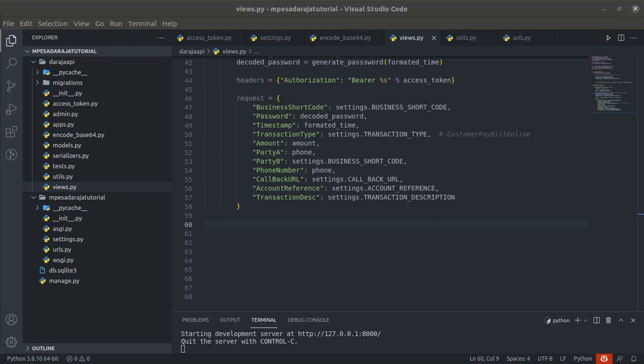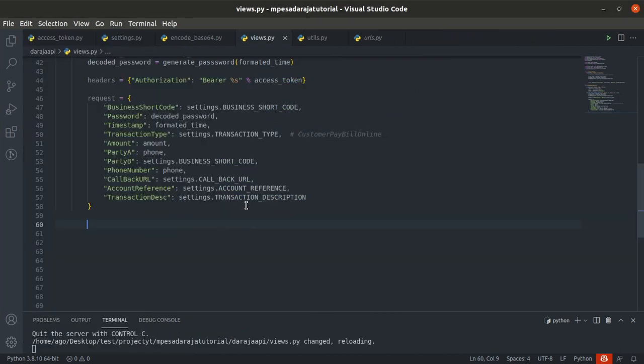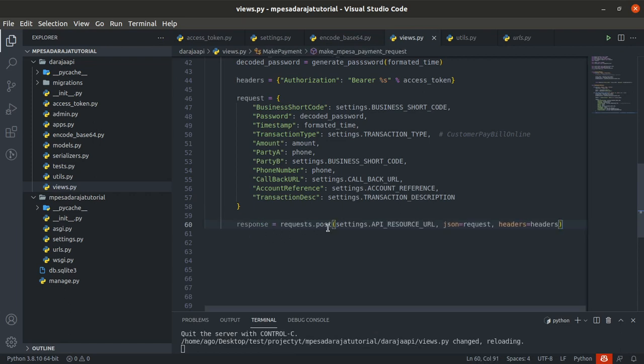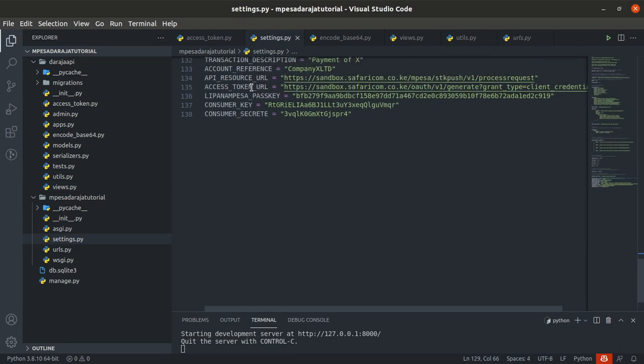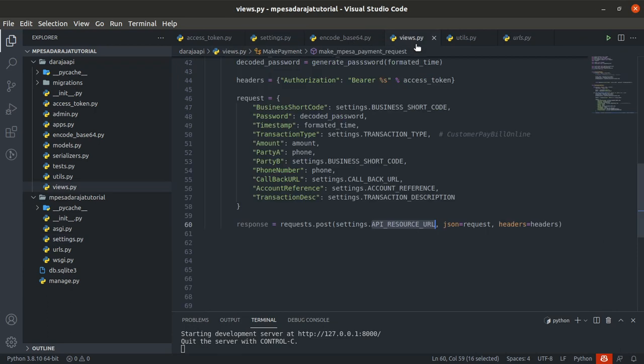So let's move on. We are going to make the post request with the following parameters. We're going to make a post request to the Safaricom endpoint with this. We want to post request to the API resource URL. The API resource URL is this one over here. You get them from Safaricom docs. I can also just use this one of mine for the time being, but I'm sure this one is yours. These two. Alright, so back to the views.